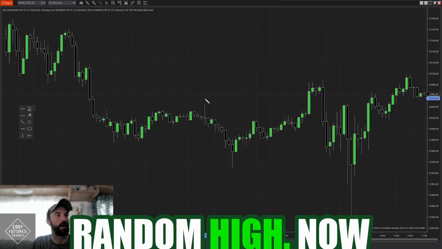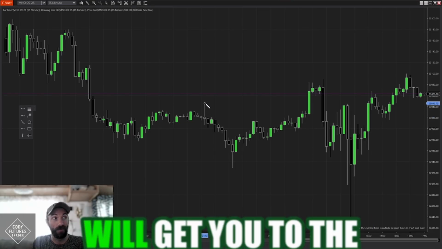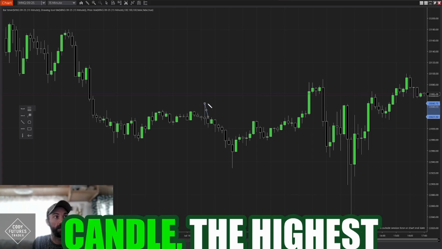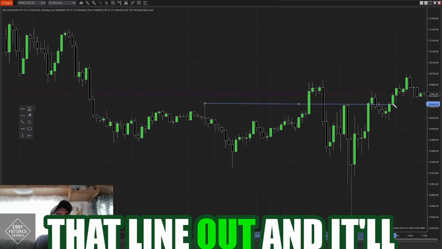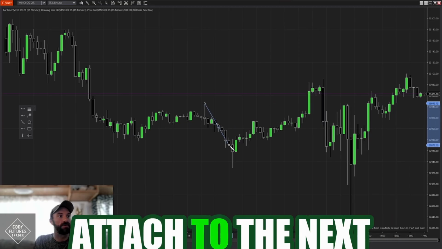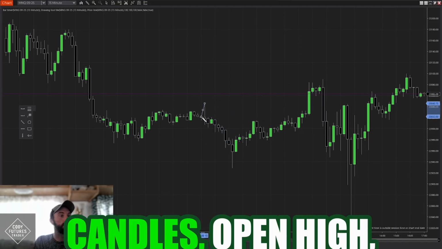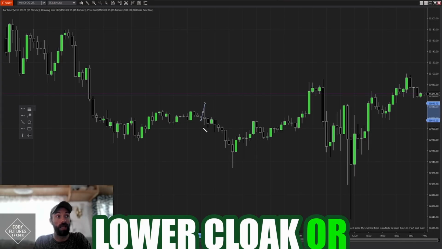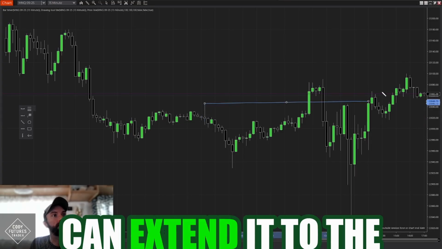That's a random high. Now, clicking anywhere above it will get you to the highest high of that candle, the highest point of that wick. Then you can extend that line out and it'll attach to the next or previous candles' open, high, low, or close, or the current candle. Look at that. Okay, and then you can extend it to the right.